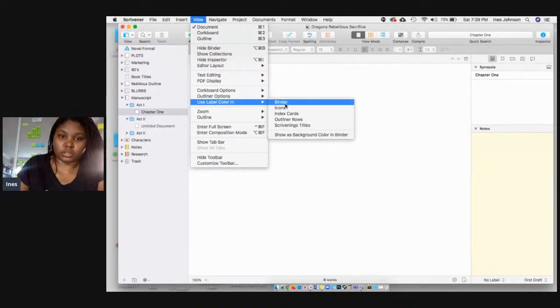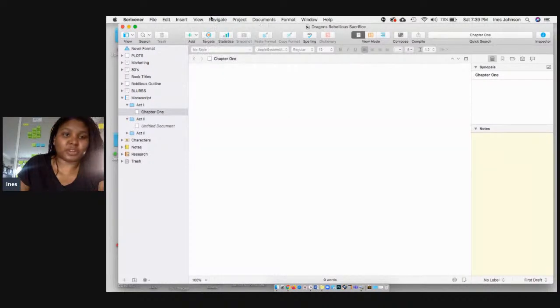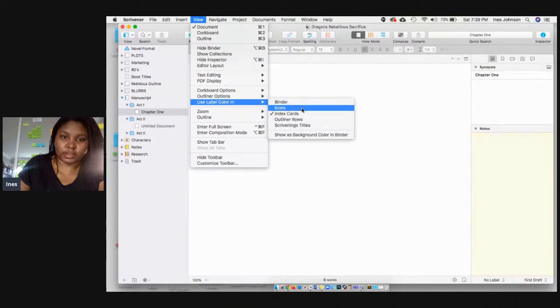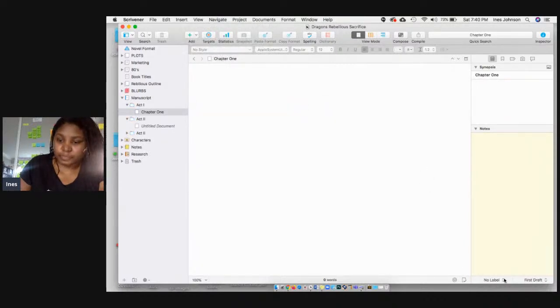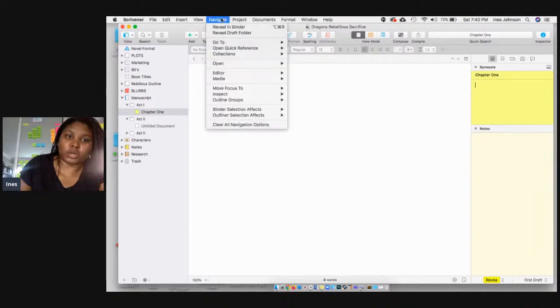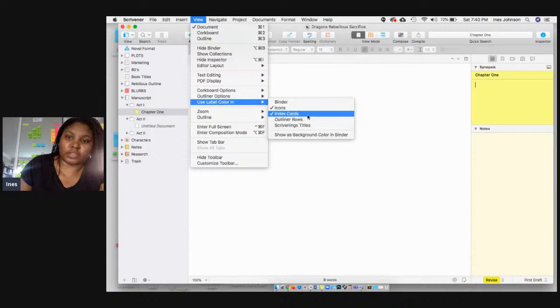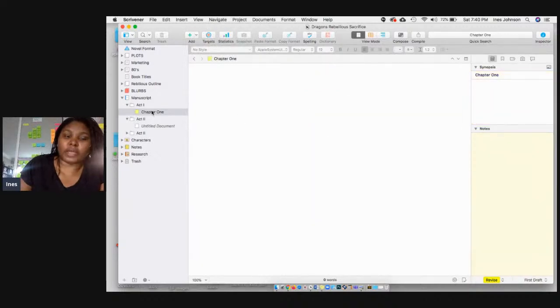View label color in the index cards. I'm sorry, not in the index cards, in the icons. What am I thinking? View label color in the icons. Okay, so you see how blurbs is red because it's for rewrite. If I change it to yellow, it would be in the wrong one. But now that becomes revised, and I actually don't want it in my index cards because that's going to be too distracting for me. Let me turn that off of the index cards.